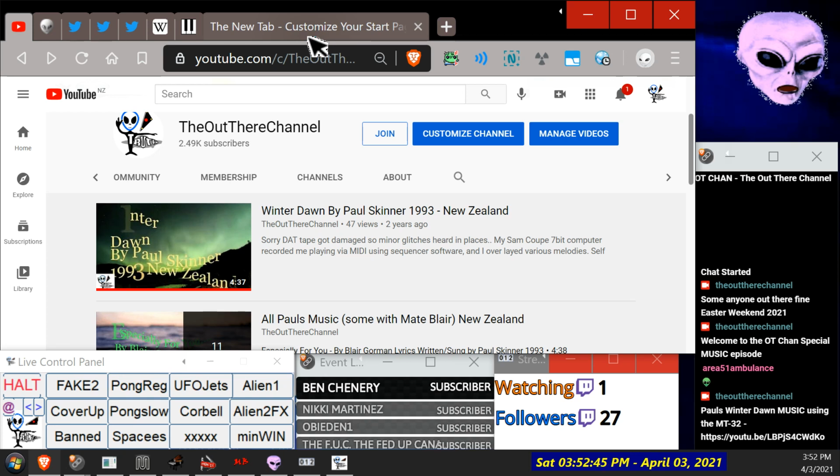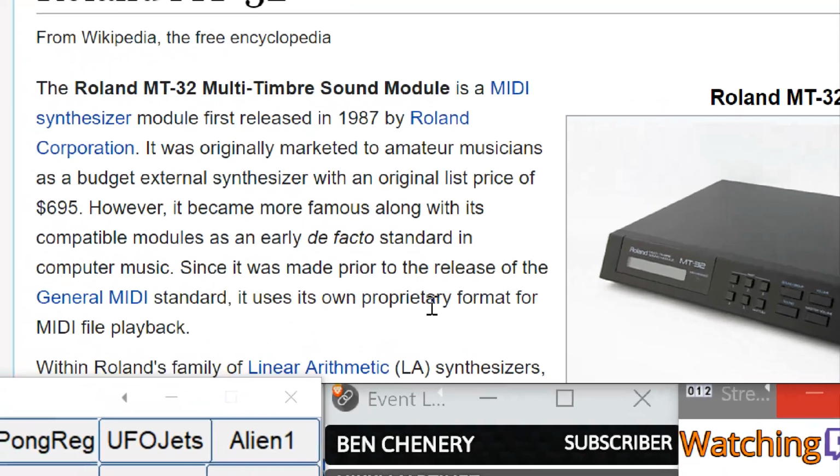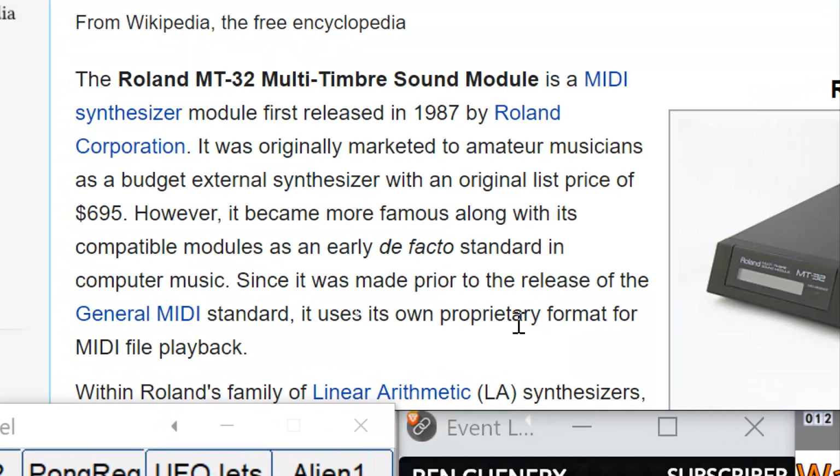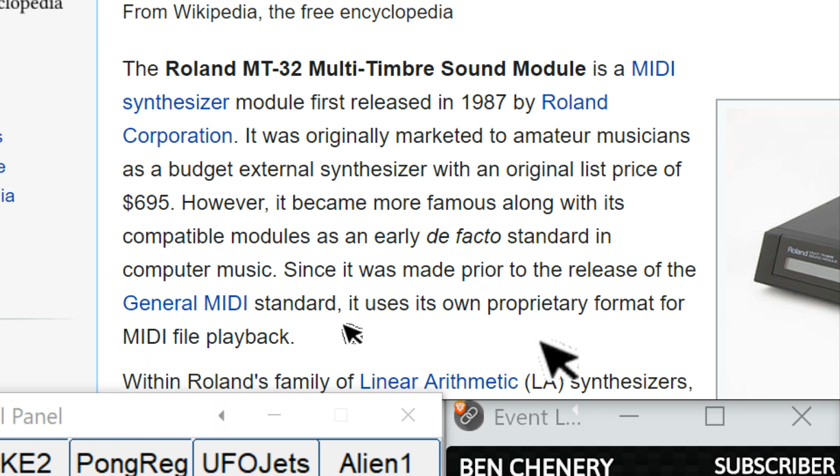But yeah, onto the MT-32 readout here. It was originally marketed to amateur musicians as a budget external synthesizer with a list price of $6.95, so that must have been American. Back in those days, it probably would have been about 2,000 New Zealand dollars, I guess, which is quite a lot of money back in that time.